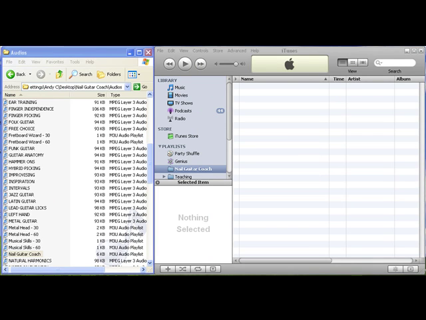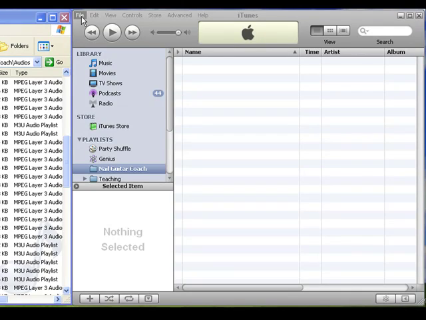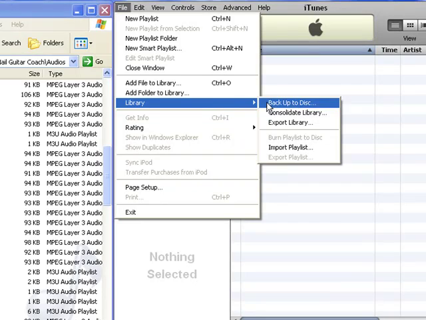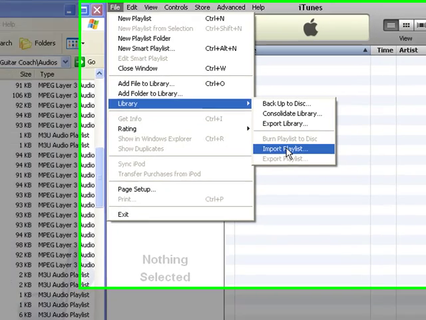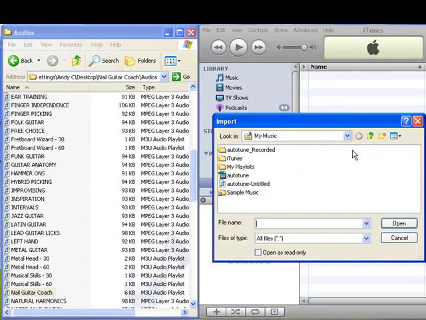Now that we've got all the files imported, we can go about bringing in the playlist from there. So what we're going to do is go File, Library, and then Import Playlist. I've tried simply dragging and dropping, and it doesn't seem to want to work. Maybe with different editions of iTunes it may work, but that's what I've encountered. So we're going to go Import Playlist.